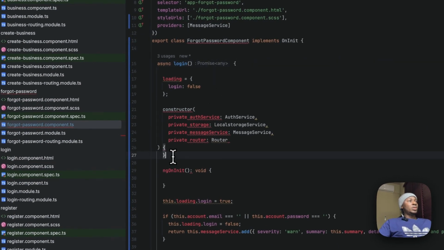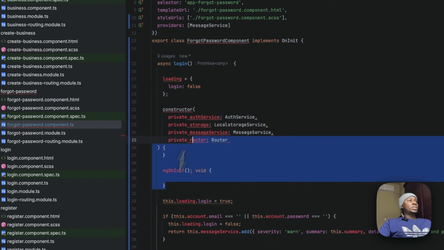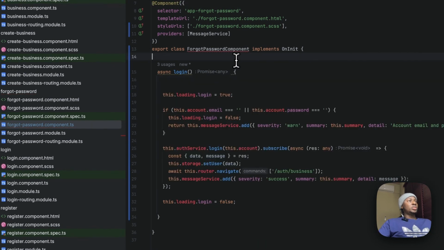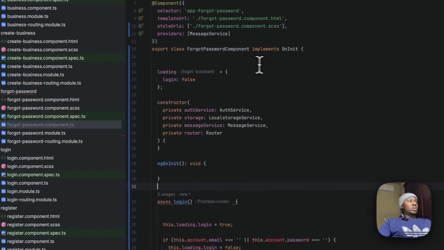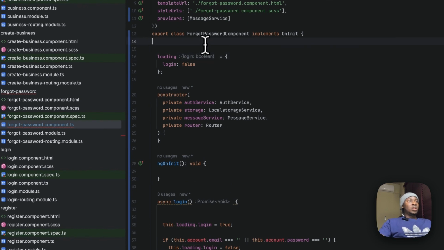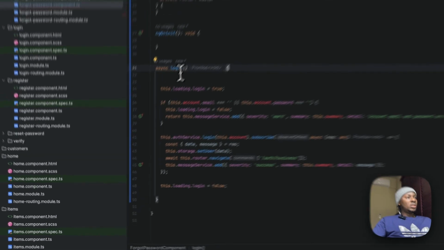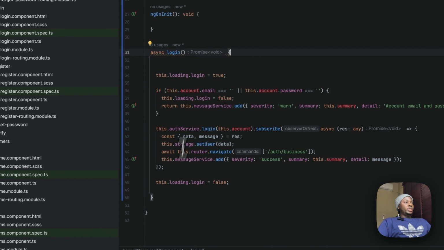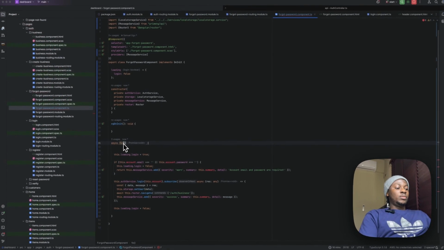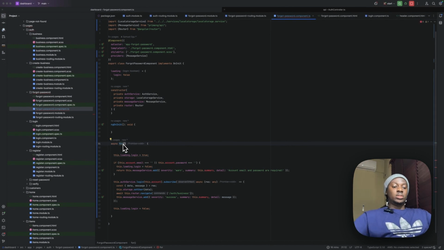Oh, sorry. I brought this here and it's not supposed to be here. Okay, so I think this is good. We have login, so we'll just edit all this. It's forgot password, or let's say forgot. Just give me a sec. Forgot password.